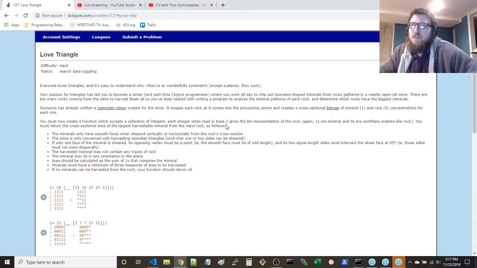Someone already wrote a system for the mine that images each rock as it comes into the processing center and creates a cross-sectional bitmap of mineral and rock concentrations for each one. You must now create a function which accepts a collection of integers. Each integer, when read in base 2, gives the bit representation of the rock. Again, 1s are mineral and 0s are worthless scaling rock. Okay. 0s are not what you want.